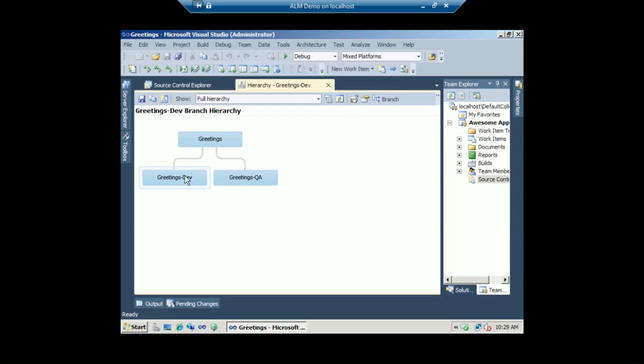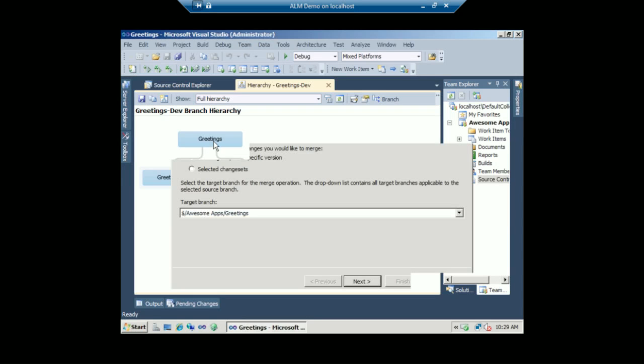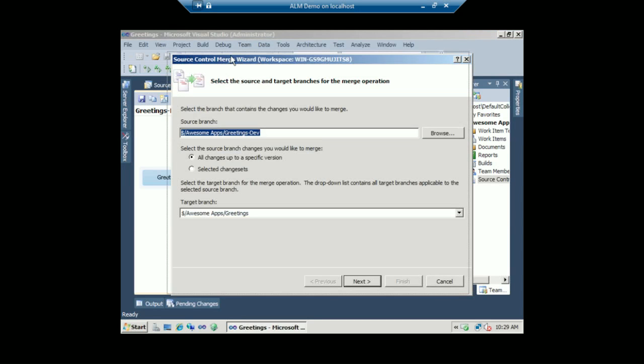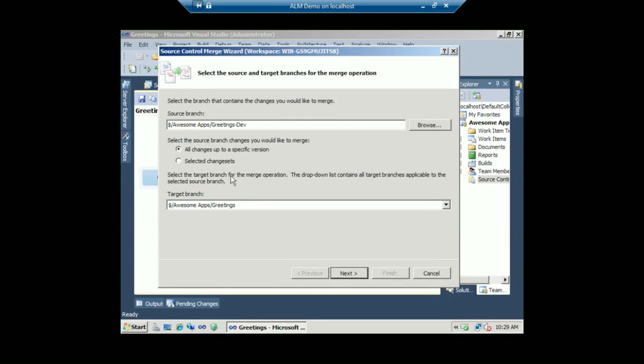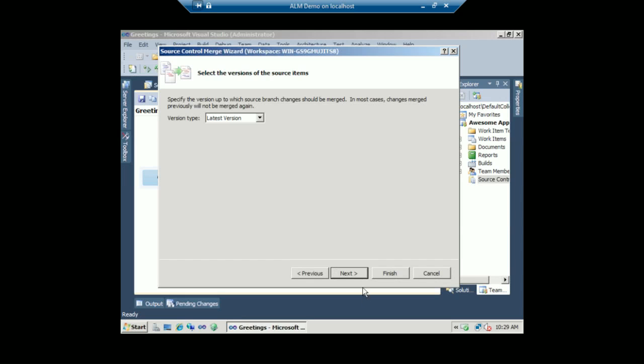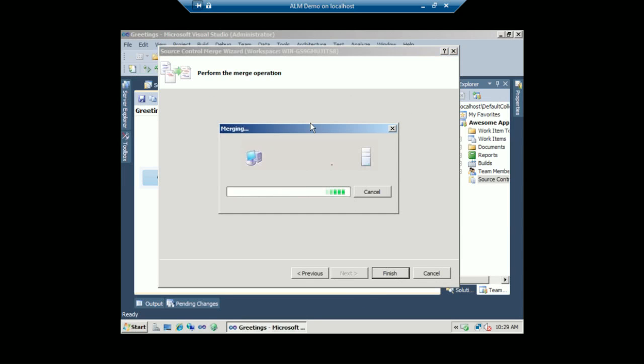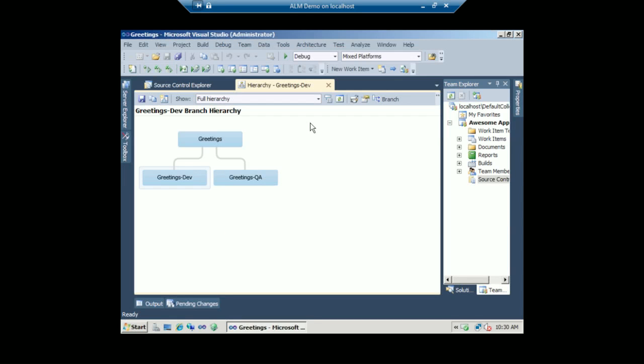So let's say that I'm ready to do my merge. I can simply drag and drop this up here, and it'll kick off the merge process, saying, okay, I see you want to merge from dev to greetings. Now what do you want to merge? Do you want to merge everything that I can find that's different, or do you want to merge a specific change? I'm going to say I want to merge everything. I want to merge based on everything that's latest. I'll hit finish. And what I've done is given it some options to say, if you just find differences in files, meaning where there's not a conflict on the same line of code, just go ahead and auto merge it for me.